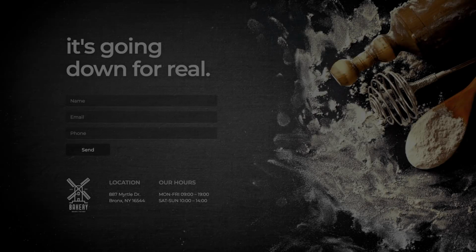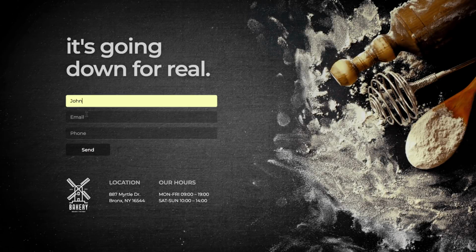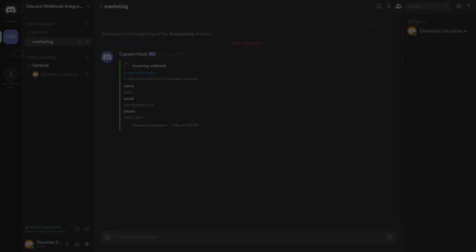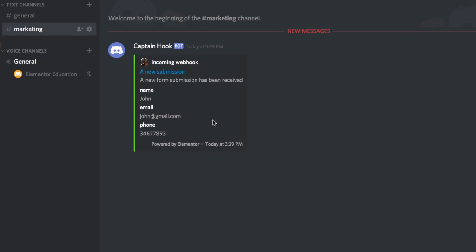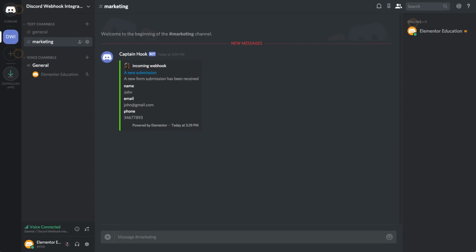First, let's fill in the form and hit the submit button. Now, head over to Discord and check out the message. The form submission data was sent correctly. Cool! Well, that's it. Now you know how to use the Discord webhook integration to automatically send submitted form data to Discord.